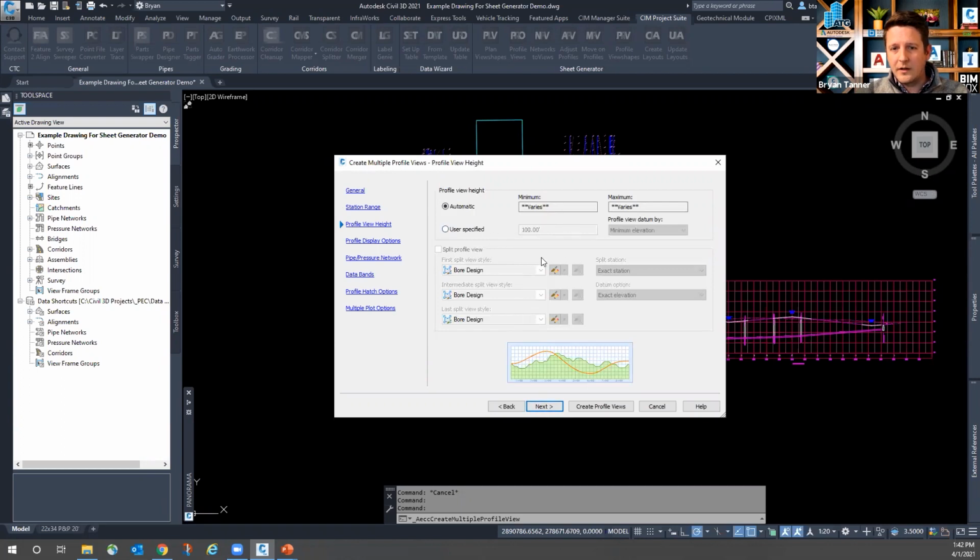So again, just a couple additional things. This is going to change my view height considerably compared to what I want. We can change to minimum and mean elevations and set what that elevation range would be. Automatic, because I've only got an existing and proposed profile that's going to be included in here, would be a very, very short profile, maybe only 5 or 10 feet tall. But I'll change to user specified and say I want a 40-foot tall view for my profiles that averages the mean elevation of my contents that are going inside of it.